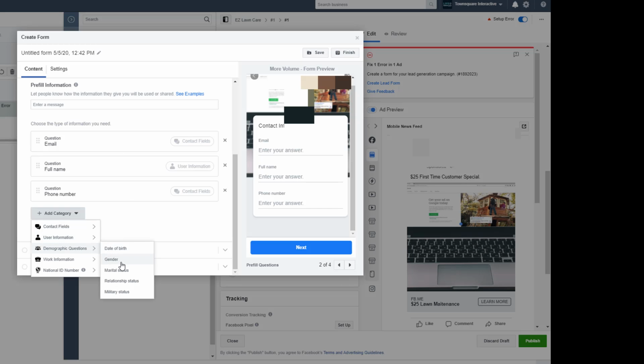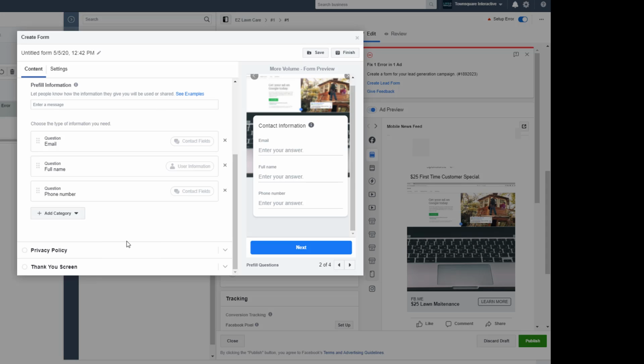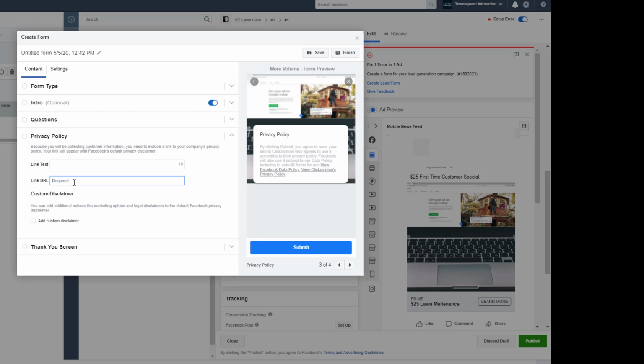And you can go down here, right? This is information that people provide to Facebook that you can have pulled in automatically. And then you're going to need a privacy policy. So if you have a website, you're going to need to put something in here. Name it privacy policy. Put your domain in here.